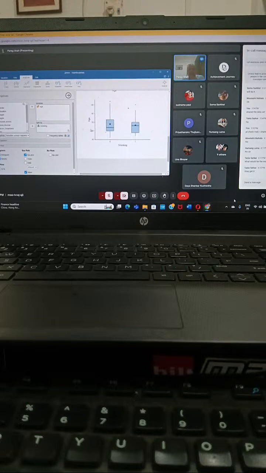This is now age and this is smoking habit. That is the beauty of Jamovi. So this is also done. Side by side box plot is done. Okay, histogram done, box plot done, side by side box plot done.